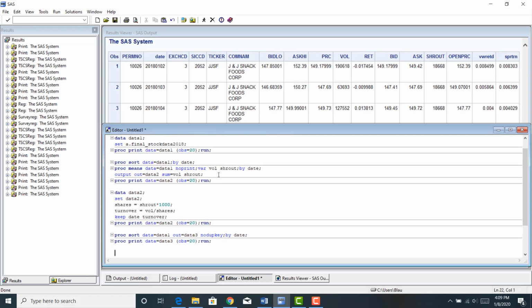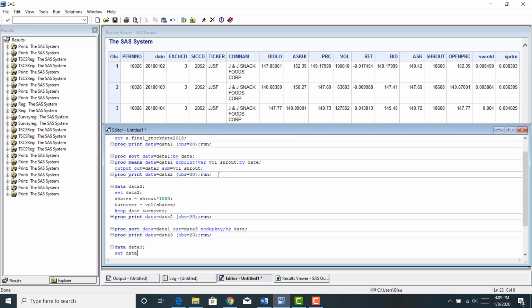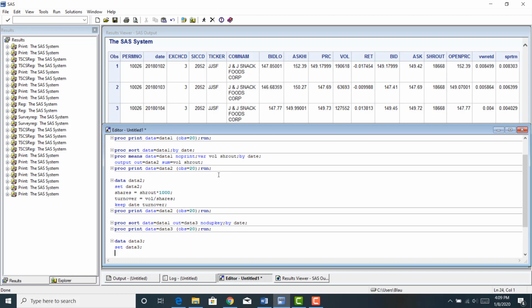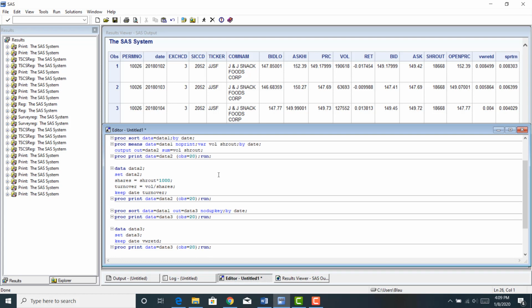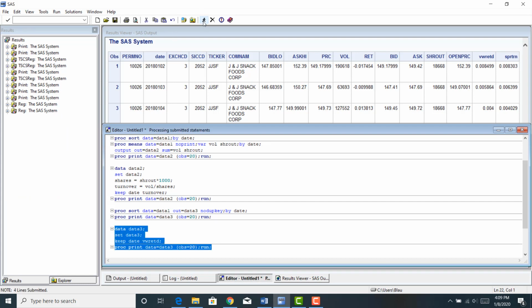Watch what I'm going to do here. I'm going to say data 3 set data 3. So I'm creating a new SAS data set 3, setting the old SAS data set 3. I'm going to keep my date and my value weighted market return. So SAS data set 2, data 2, consists of turnover for each date. That's share turnover for the entire market on each day. And SAS data set 3 consists of my value weighted market return on each day.